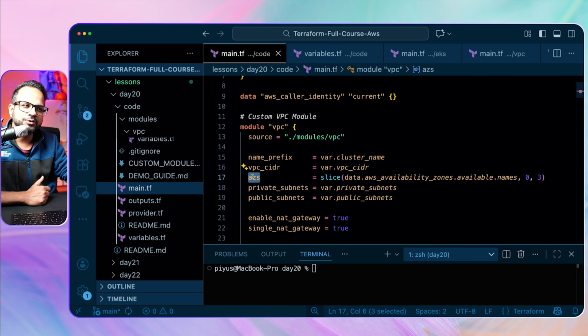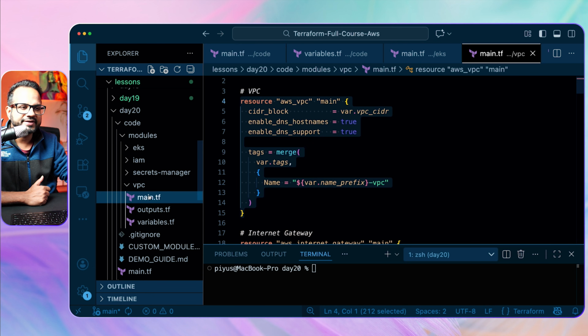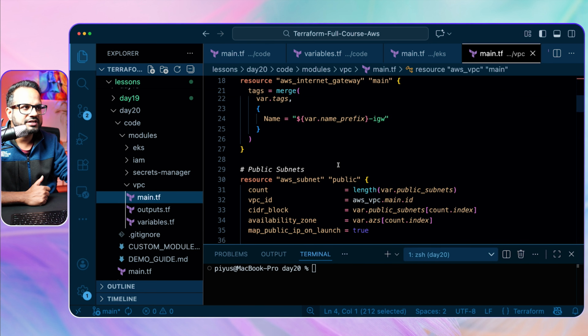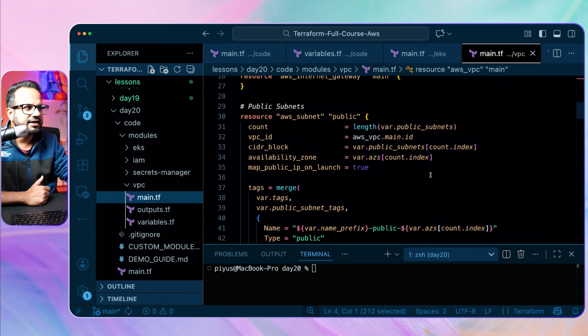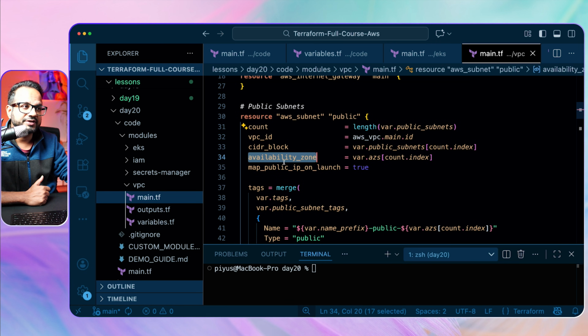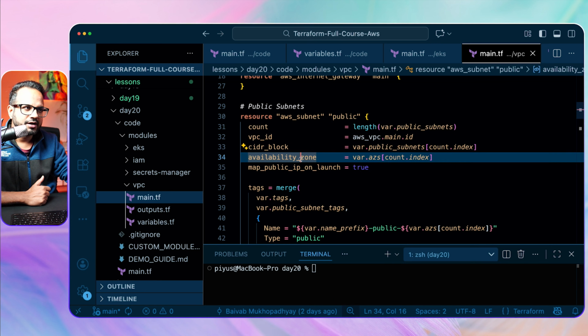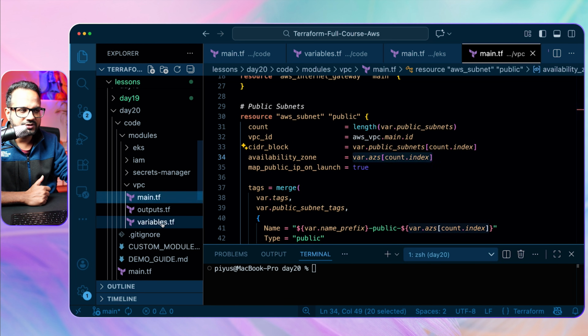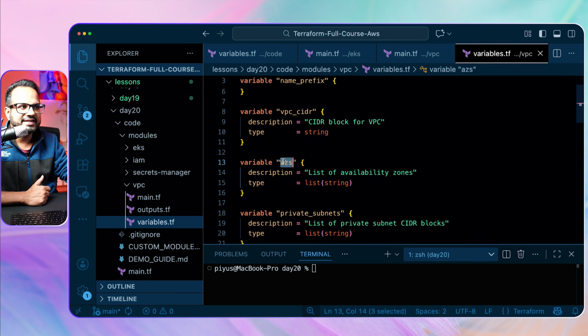Now, how do we use that particular value inside our module? Let's go back to the module definition over here, and inside that, let's see where we have used AZs. Over here, you see inside the aws_subnet resource, we have a field called availability_zone. It's a Terraform attribute. Over here, we are using the value from var.azs[count.index]. If you go inside this, we'll have AZs as a variable, which is a list of strings.